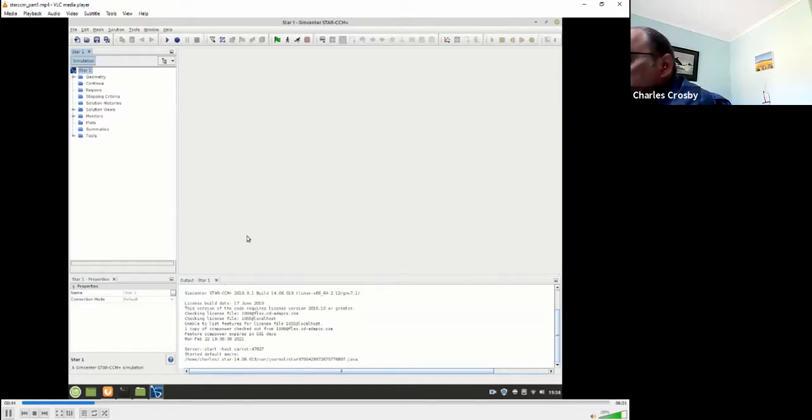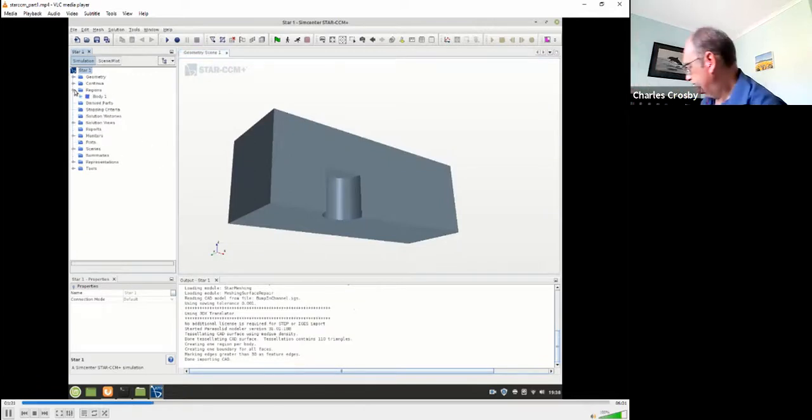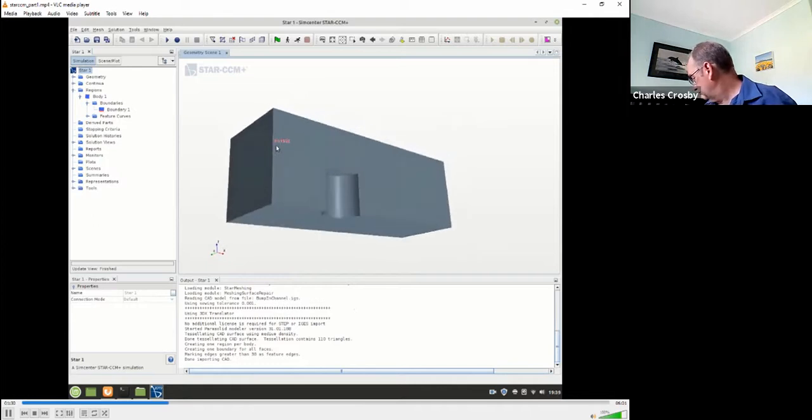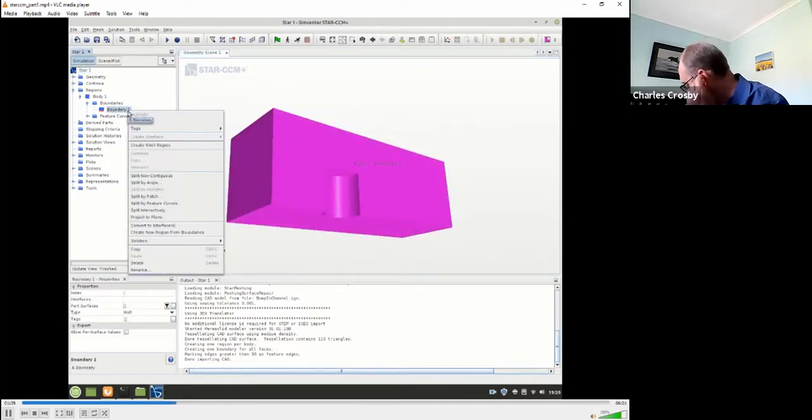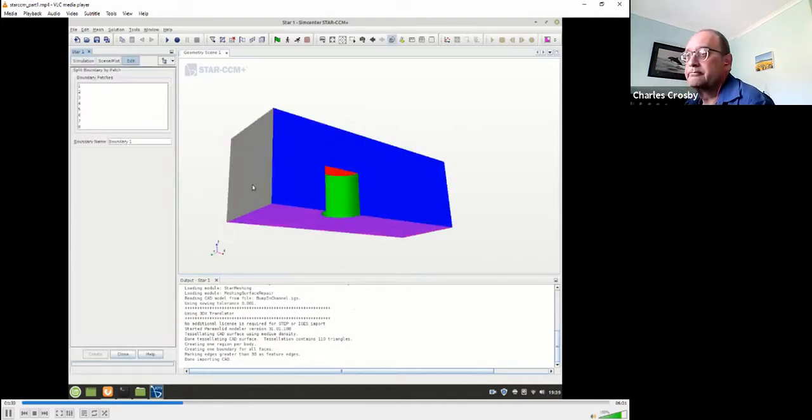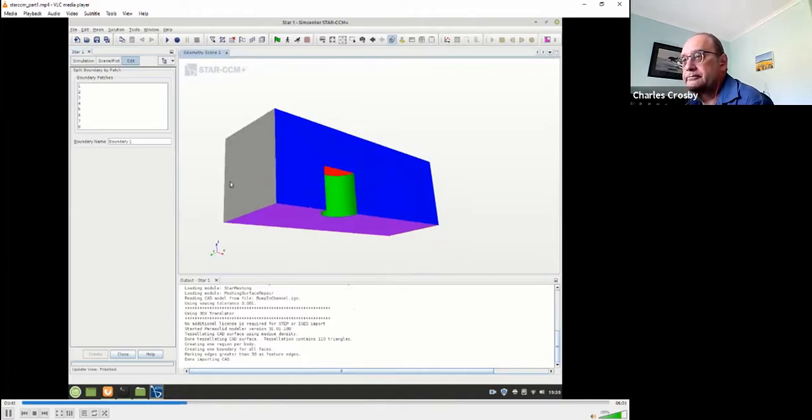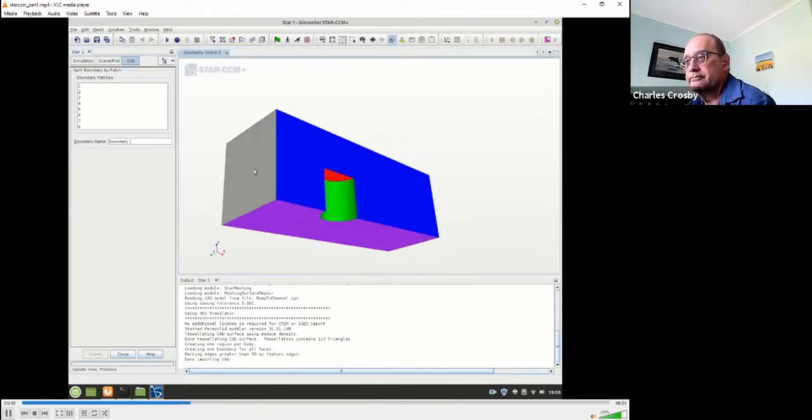Once it's imported, it pops up in the display and we can see the very familiar geometry that we had before. We've imported it as a region. So it's a region consisting of a body and some boundaries. At this stage it's showing up as a single boundary, so we'd like to split up that boundary into a number of separate boundaries. So that's happened now, and once it's done that, we can assign names to each individual boundary.